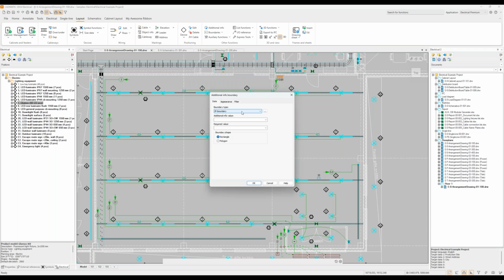This additional information can be for any object. So cableways, cables, locations, distribution boards, whatever you think of. And if I want to give an IP boundary, for example, to this shop area, it will be an IP20, and also maybe the required value should be here. So we are requiring that all the information in this area should be at least IP20.